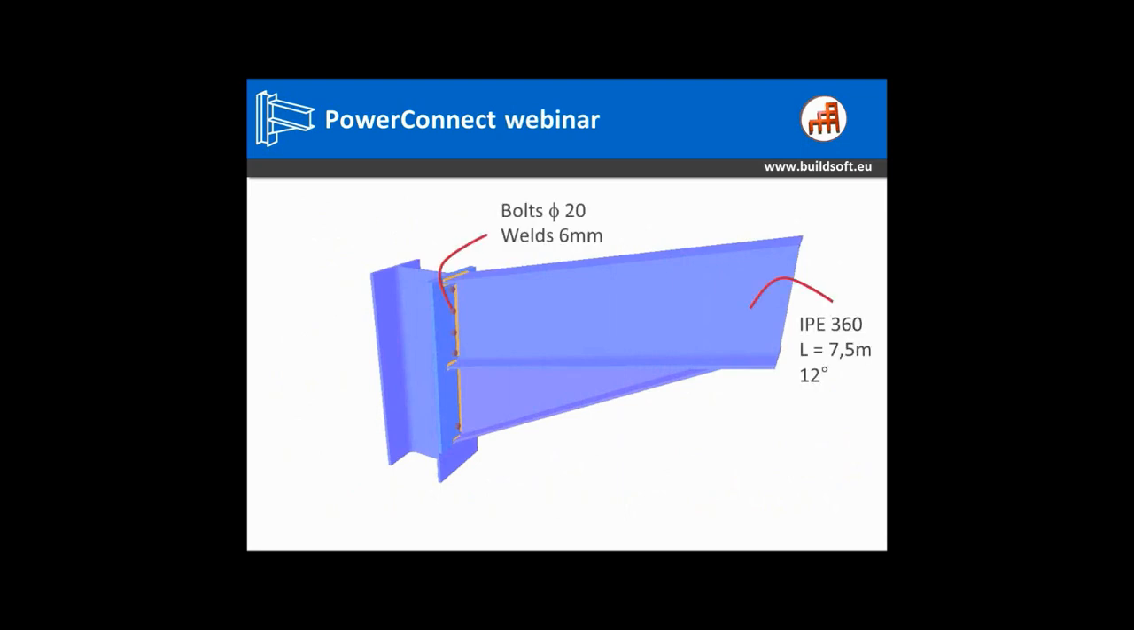Now, going back to our example, this is what we are going to calculate, and the aim is that our beam should be an IPE 360 with a length of 7.5 meters and a slope of 12 degrees. We will use bolts diameter 20 millimeters, and we have welds of 6 millimeters. The column will be an HEA profile 300, and we want to take on 200 kilonewton meters bending moment. So this will be the applied moment. We will have a shear force of 147 and a normal force of 138.